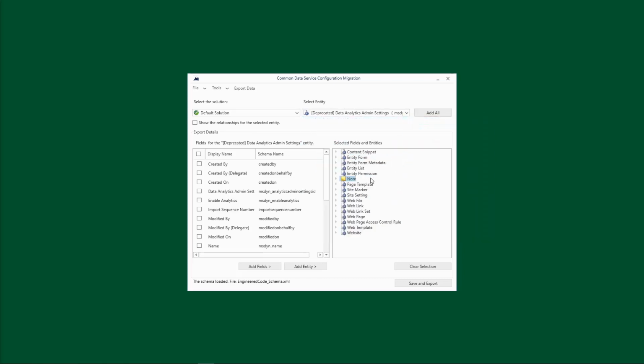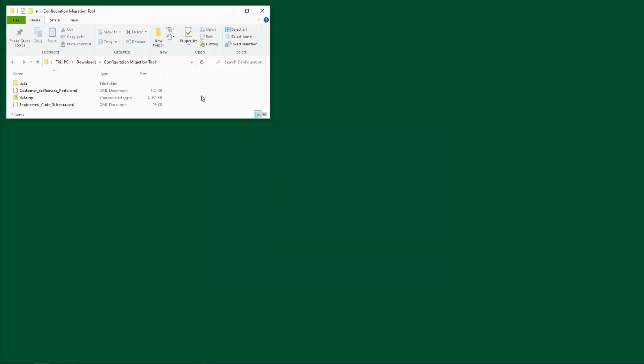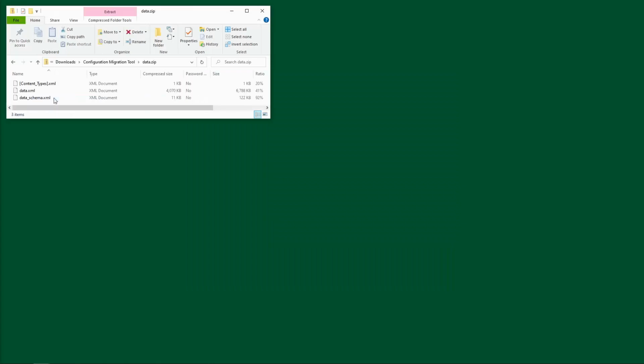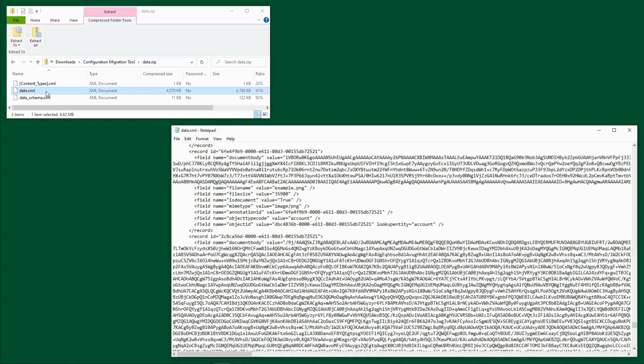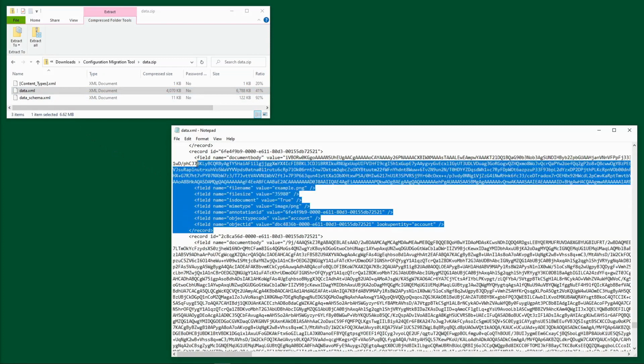There is more than likely many notes in the source environment that you do not want to move into the destination environment. However, before this new feature was added, the only option was to process the zip file after it was exported to remove the unwanted rows. Now you can include a FetchXML filter in your schema file to only include notes related to web files.